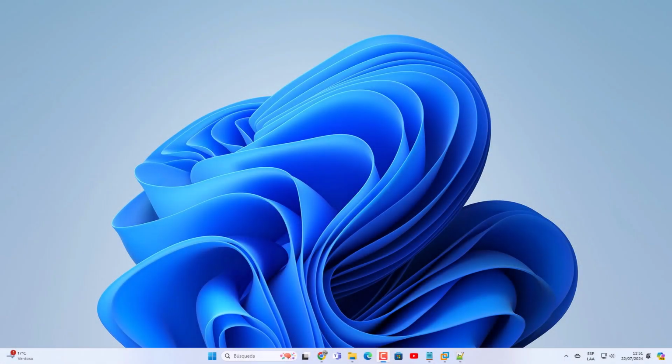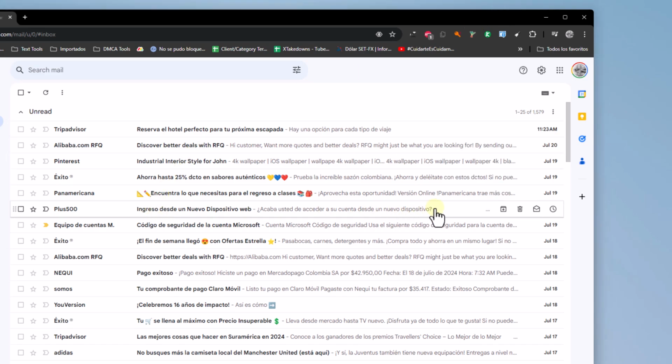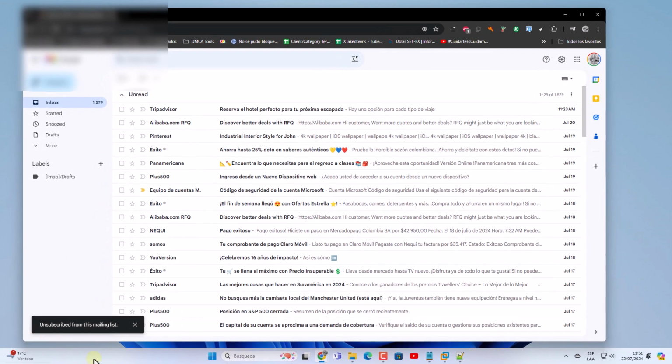Today in Solvetic, we will see how to unsubscribe from mails in Gmail. Let's access our Gmail email. Once you are there, hover your mouse over the email and click on the option Unsubscribe. Confirm this by clicking Unsubscribe. You will see that it worked successfully.